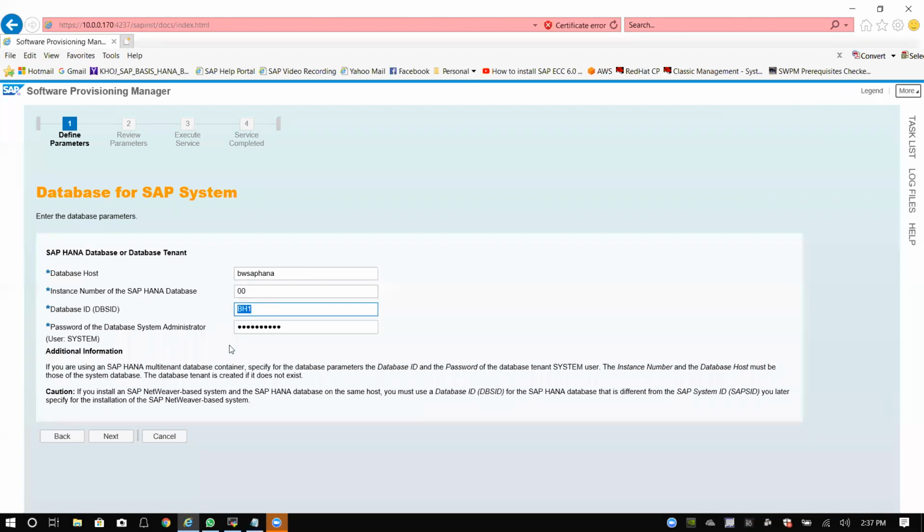Listen to me. Actually, you have installed the HANA database, right? Which SID have you given? HDB. Then a tenant database will be created automatically with HDB only. There are two databases created: one is the system, and another is the database under the system, HDB. So use HDB then.